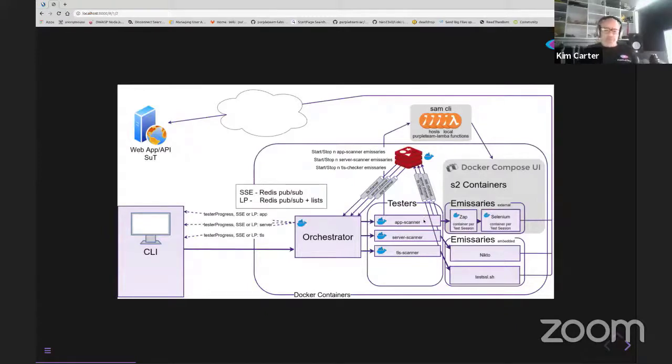All the events that are happening in real time are pushed onto Redis channels. The orchestrator ends up with those messages because it's subscribed to each of those channels. If you're using server sent events, which generally you will be if you're running the whole shebang locally, then as the subscribed messages come in from Redis, they're just pushed straight to the CLI.